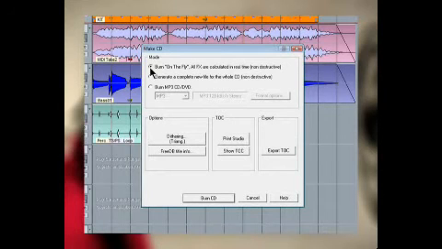This method calculates all the effects in real time, so it can take longer if you want to do multiple burns, as it doesn't create a WAV file for later use. Notice that you can also burn MP3, WMA and OGG CDs if you wish. I'm going to choose the second option, which will generate a new stereo file.